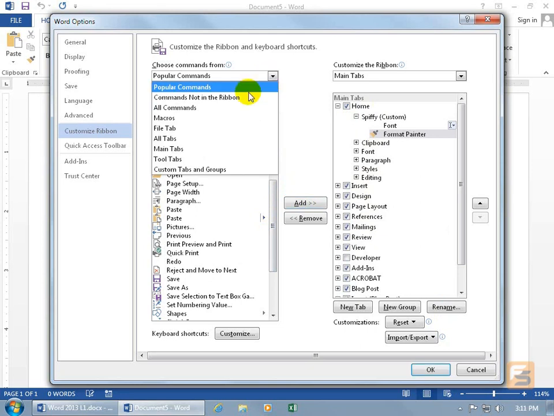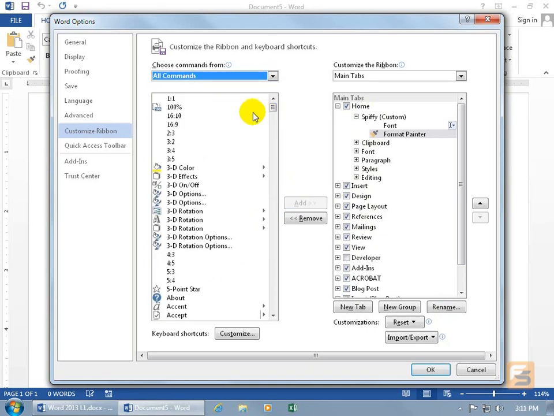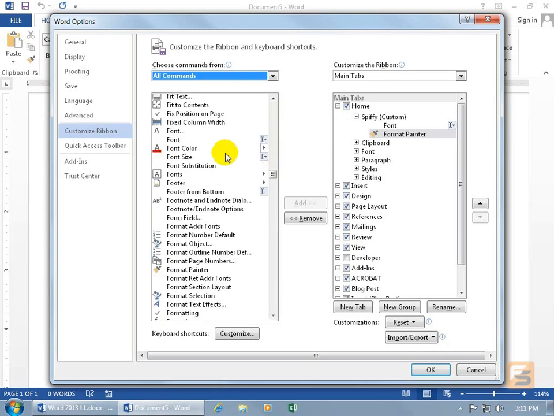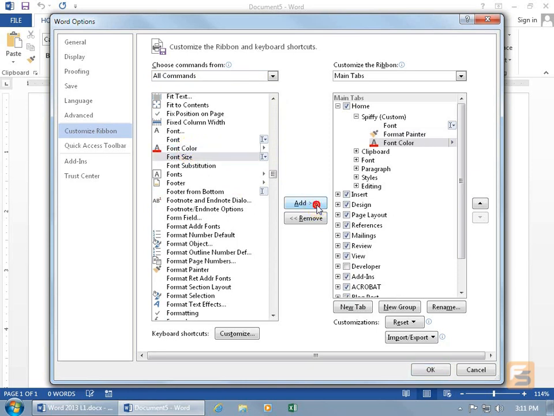You can switch it down to all commands here. And it's sorted alphabetically, numbers first, and then it goes down to the A's, B's, C's. Let's go to font color. Ooh, that's always good. In any case, you get the idea. So we've got our custom group here.